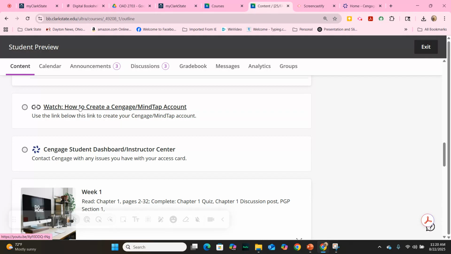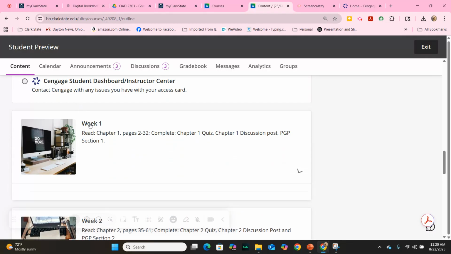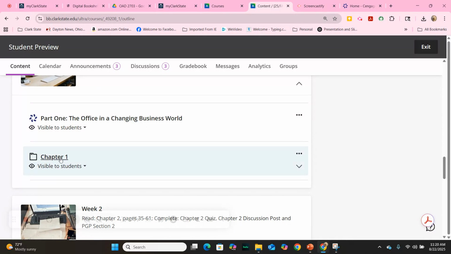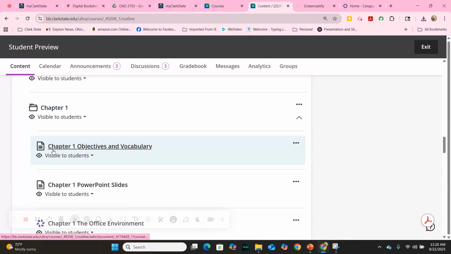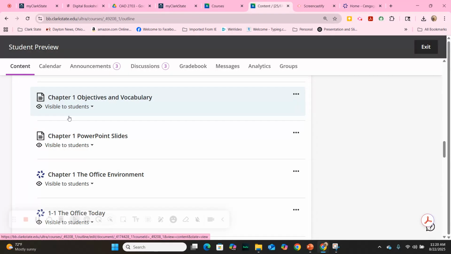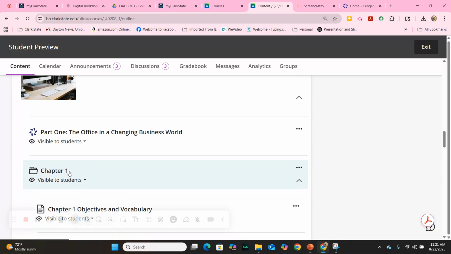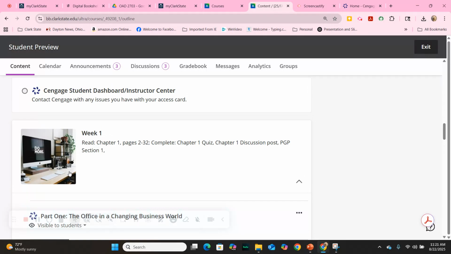Now, this is how to create your Cengage MindTap account, but you have to go into week one. Don't go to Cengage.com. Go to week one, open the folder, click on the information, and then click on the links. This little blue symbol means you're going to go to Cengage. Click on that and then register, because it's connected to the learning management system, LMS, which is Blackboard for Clark State. So make sure you register that.